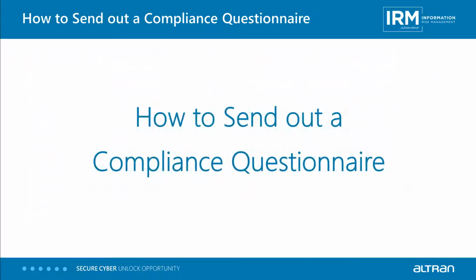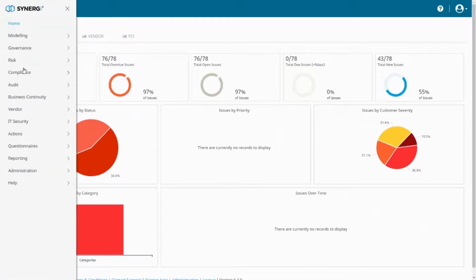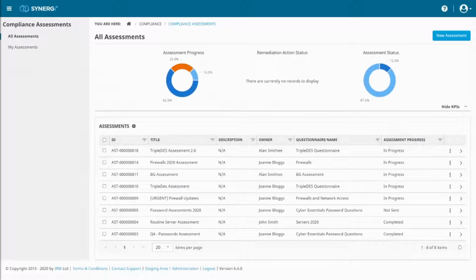How to send out a compliance questionnaire. Compliance questionnaires are sent out via the compliance assessment section, which is found in the compliance module. You must first create what is known as an assessment before you can send out a compliance questionnaire.